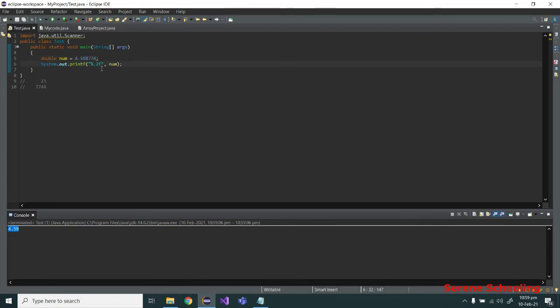And one more thing, you can add spaces here as well. Simply add like 15 here. So now it will add 15 spaces. So now you can do this.